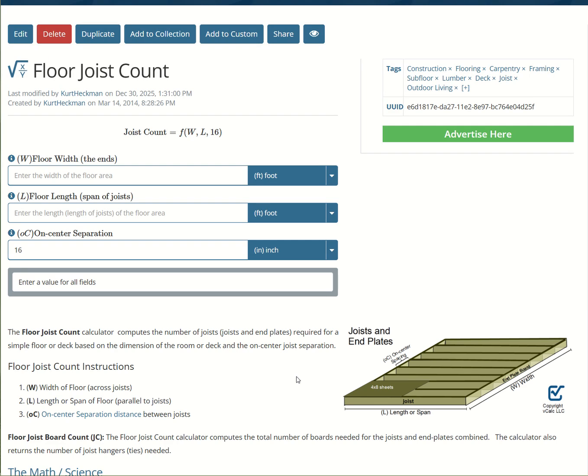This video will show you how to calculate the number of floor joists needed for a floor or a deck. It is based upon the calculator at vcalc.com. The link for that calculator will be in the first comment.